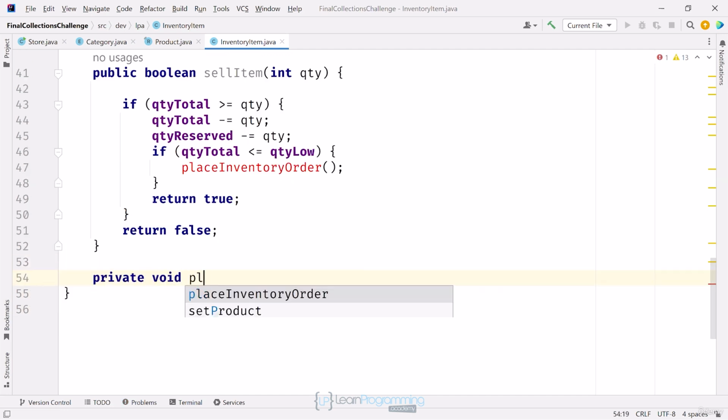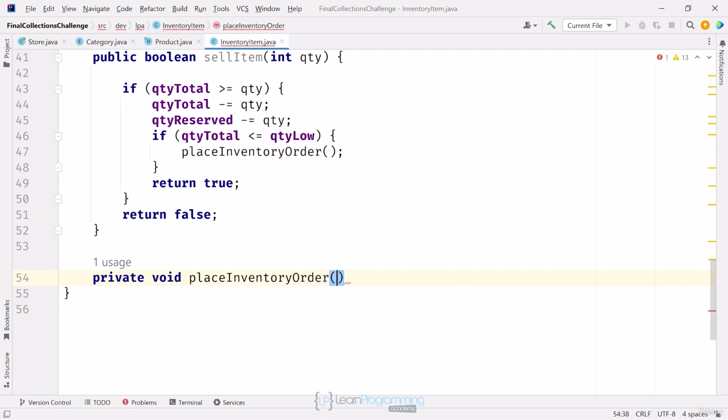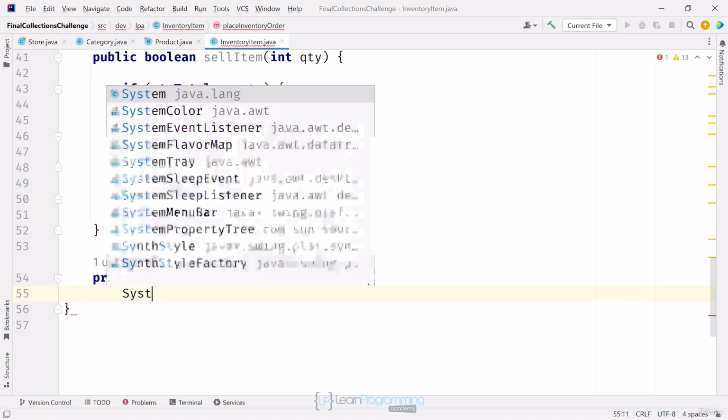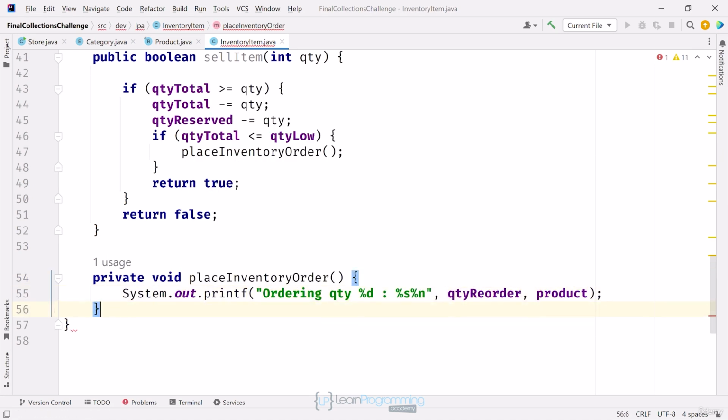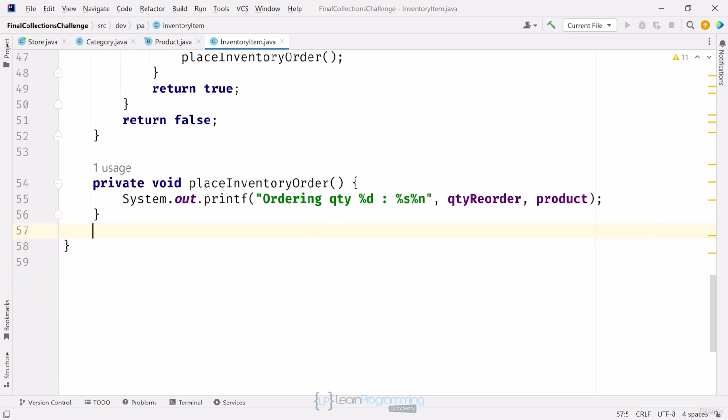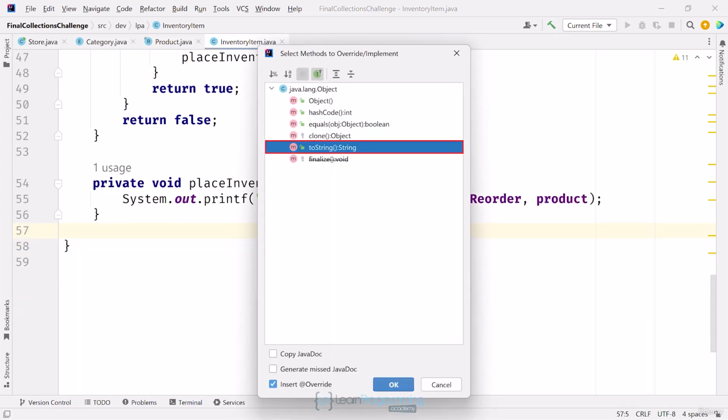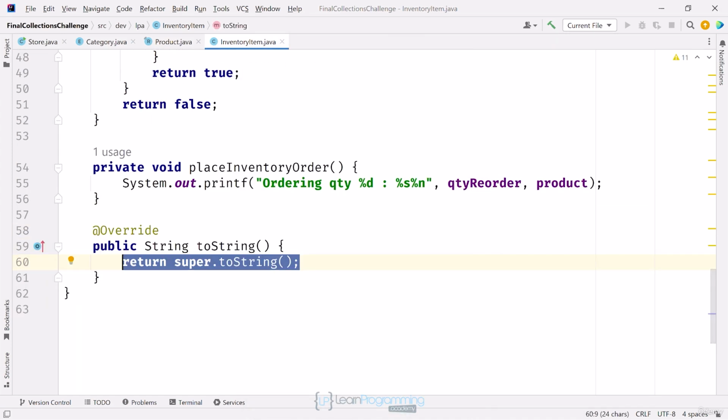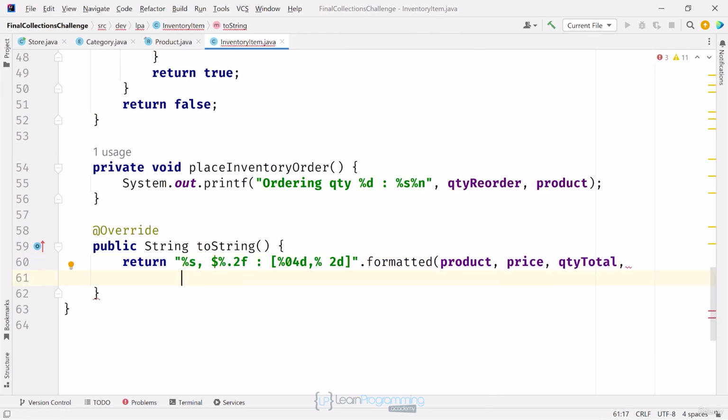Now I'll add the place inventory order method. I'll make this private since it only gets triggered by a condition that occurs in this class. I'll just print that an order was placed for now. Finally, I want a toString method. I'll replace the call to super.toString. I'm going to return a formatted string with product, price, quantity total, and quantity reserved.